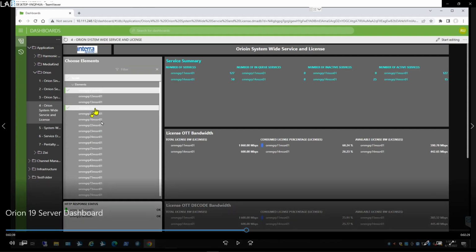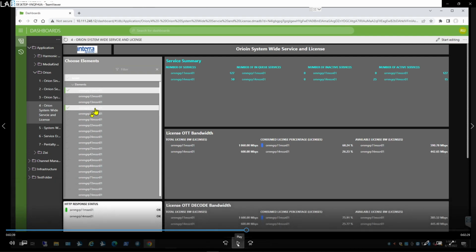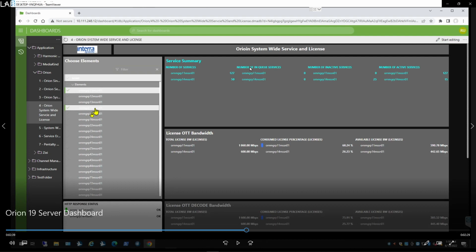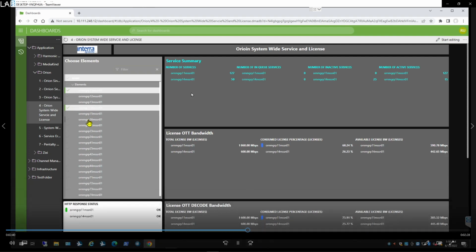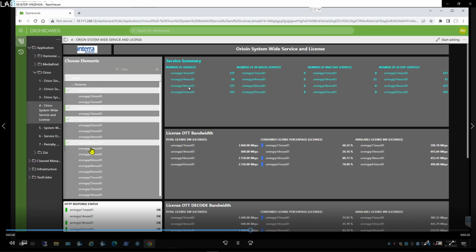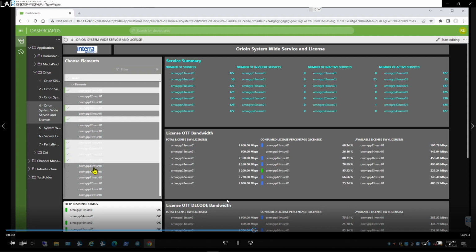And on the left here is a feed selector. So here's all the servers, but I can click one, two, multiple different Orion OTT probes, and as I select them, they'll show up in these two or three tables here, and that way I can get a good view of each server and how they compare. And maybe I just want to look at one or two or three or four or six, right?